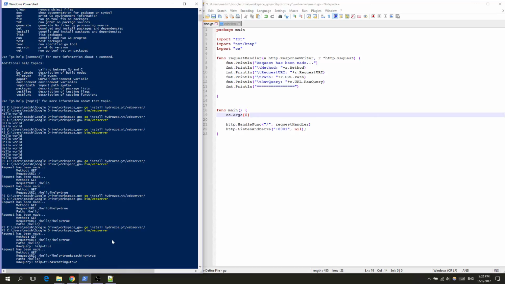Now the 0th argument here is going to be our program's name. We'll see when we run from the command line that the first argument is going to be this bin/webserver. So that's not what we want to use. We want the second argument, which is in the first position here, and that's stored in a variable.